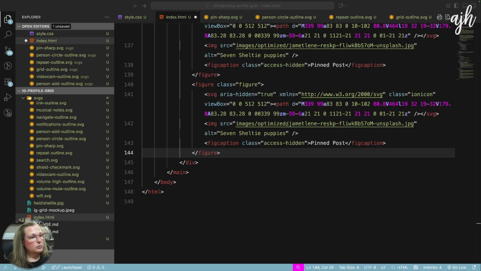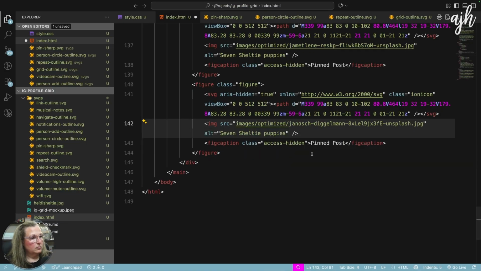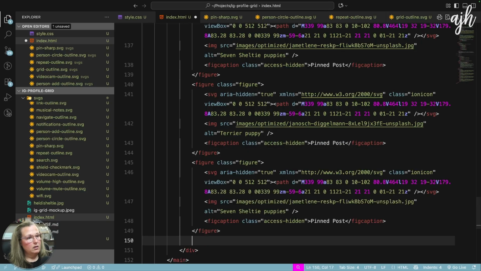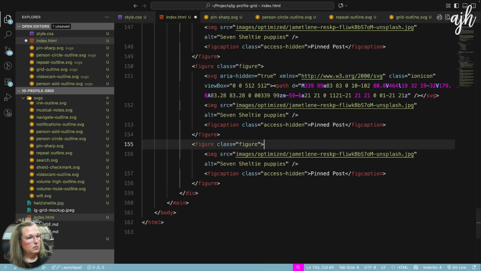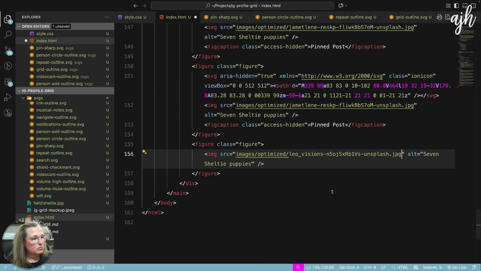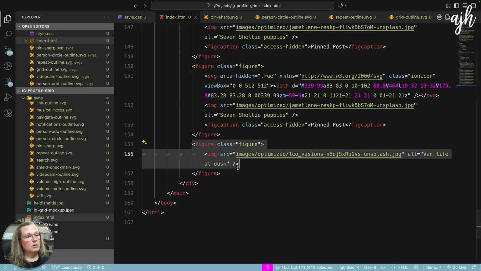All right, what's the next one? Here. Okay, and then the remaining ones do not have an SVG, and do not have a figcaption. Just an image. And this first result is man life at dusk. Another great one when it comes to alt text. Man life at dusk. And I'll try to find where it is this evening.